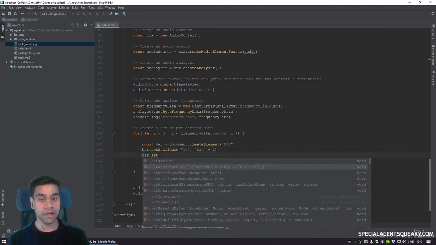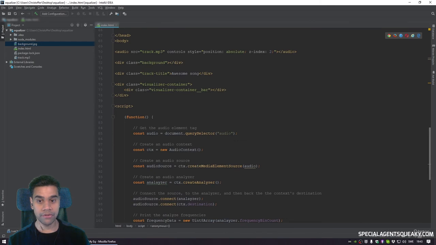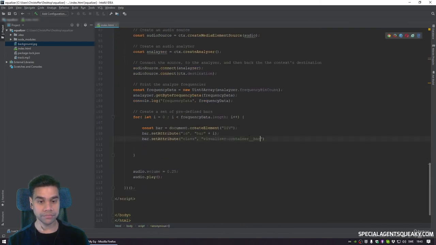We also need to apply the CSS class, so another setAttribute class, and then this here, visualizer container bar. Okay, so we created a basic div here programmatically, and then we need to append this element to the container.